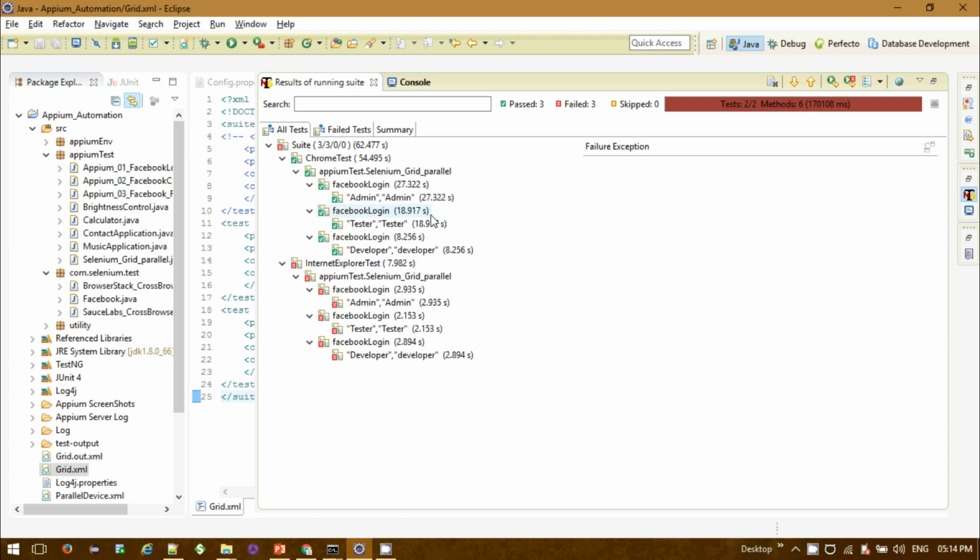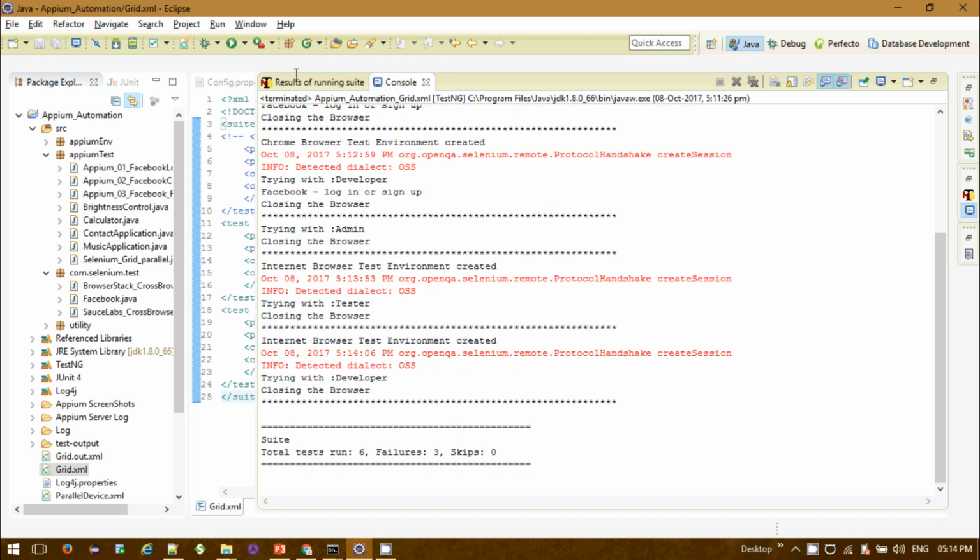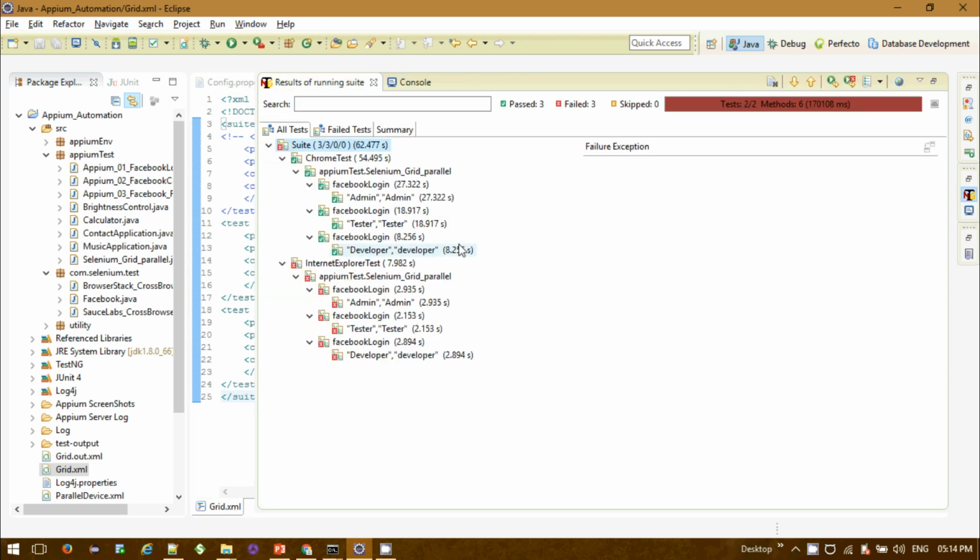But throughout the test, we have seen how you can change your port number and provide your particular port along with which browser you want to execute. You can configure your XML suite in that way, and this is how you can run your test script on different systems, in different nodes, and in different browsers. Okay, so this is how you can execute.